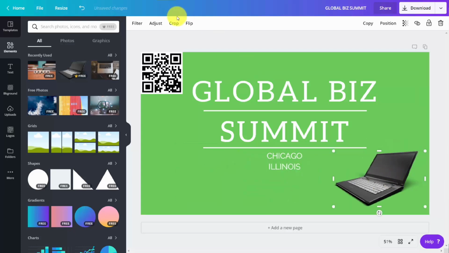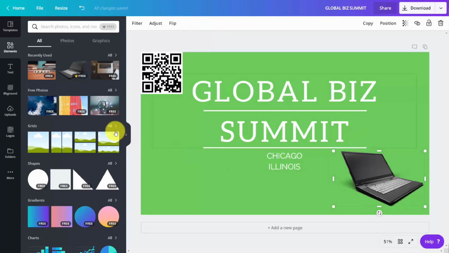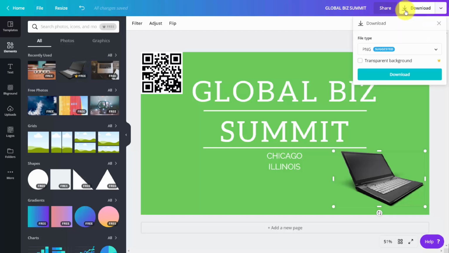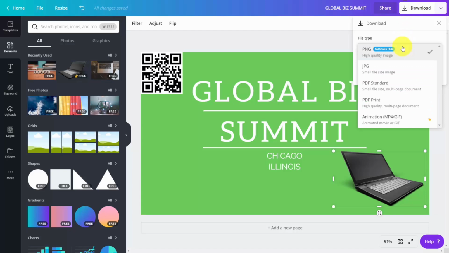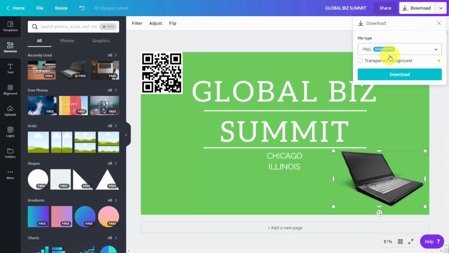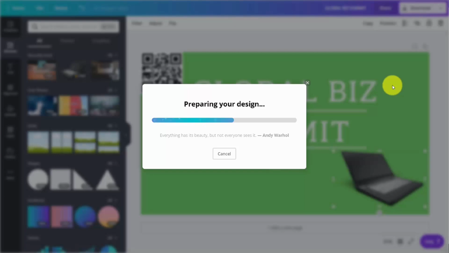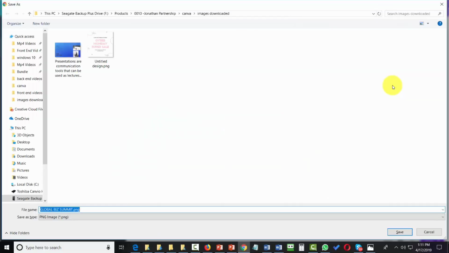And as long as we have it highlighted, we can change the orientation. Now what you're going to need to do is you're going to need to download the photo to your hard drive and then re-upload it into your event page on Facebook. So we're going to click the download button, and what we're going to do is we're going to choose a file type. In this case, we're going to choose a PNG. We're then going to click download. Canva will prepare our design, and then we will download the image.